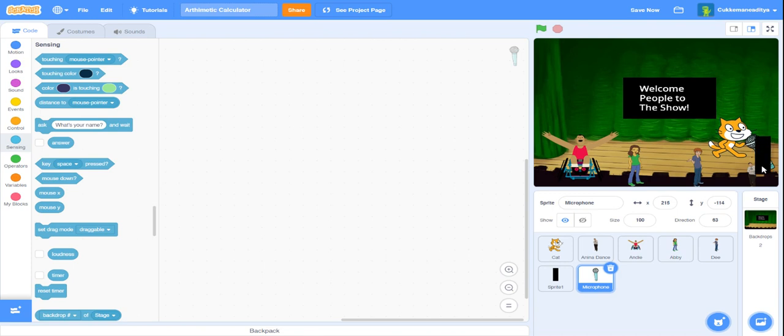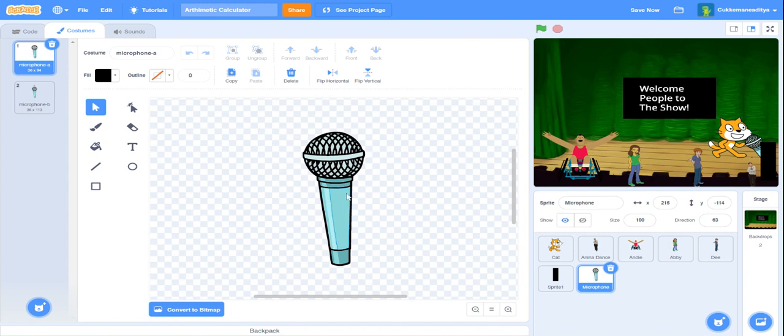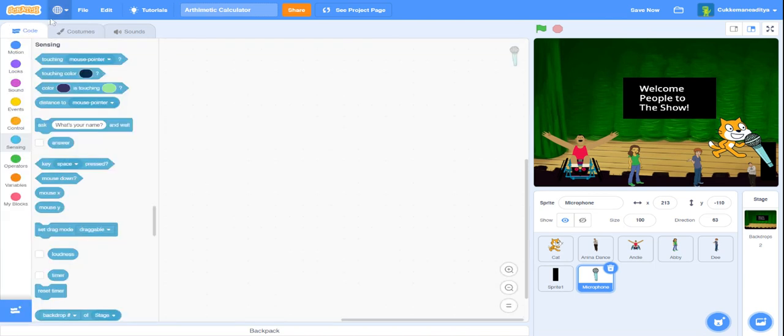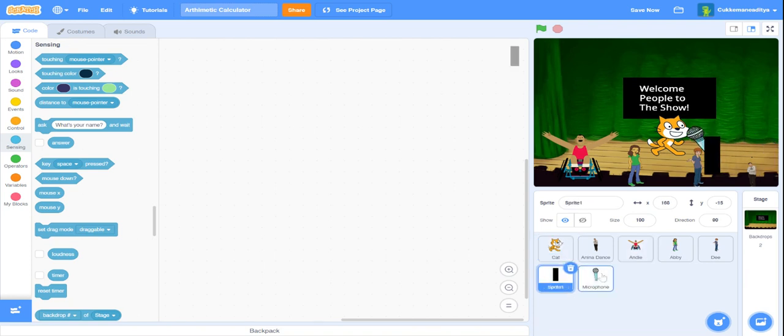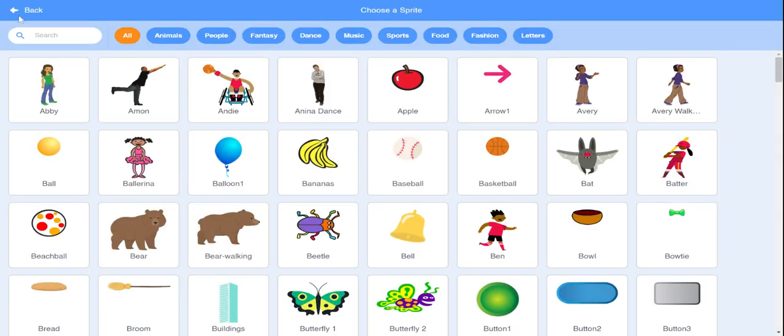Yeah, we can keep the microphone here while sprite 1 can move here. We can costume microphone. Move forward. Yes, there. Actually, we'll put these here. Let's go costumes. Let's make it front. Yes. Now we'll add an extra.